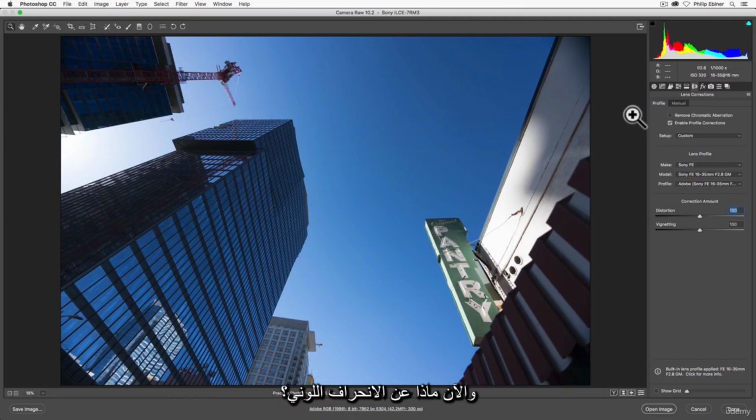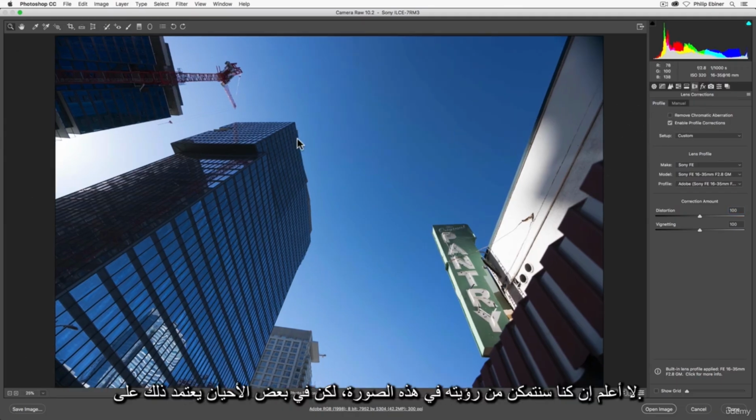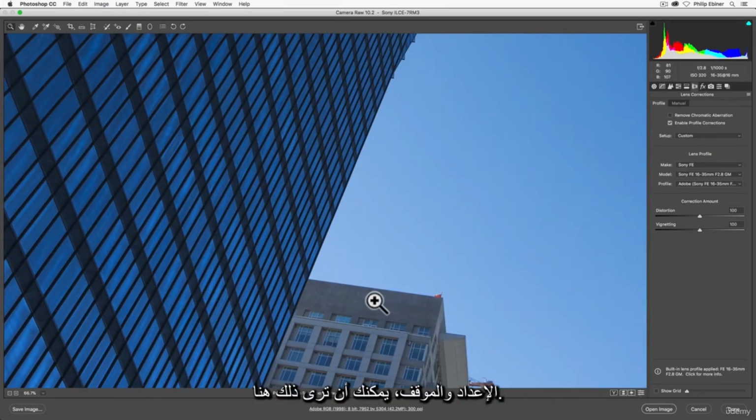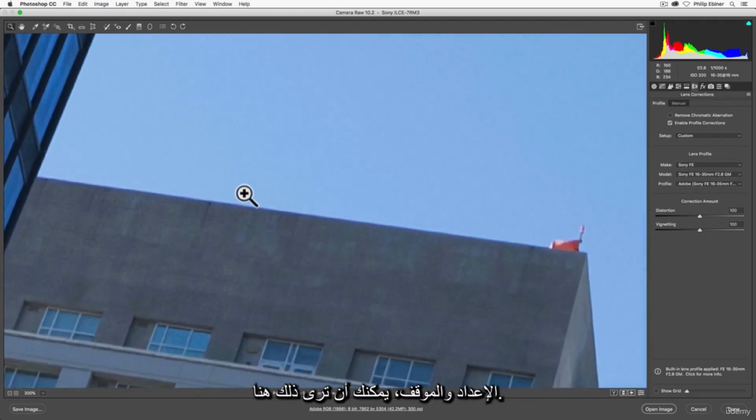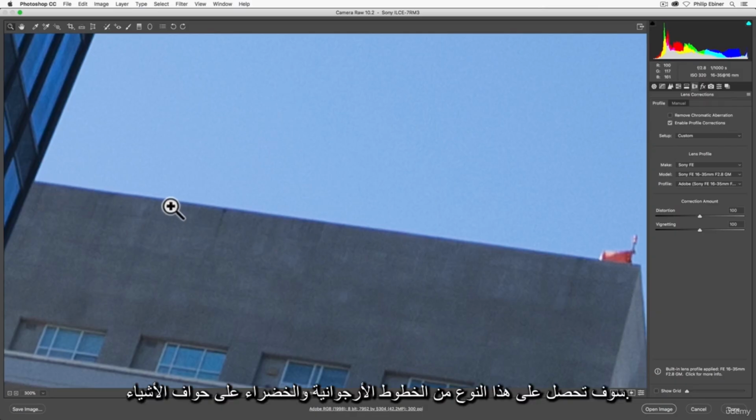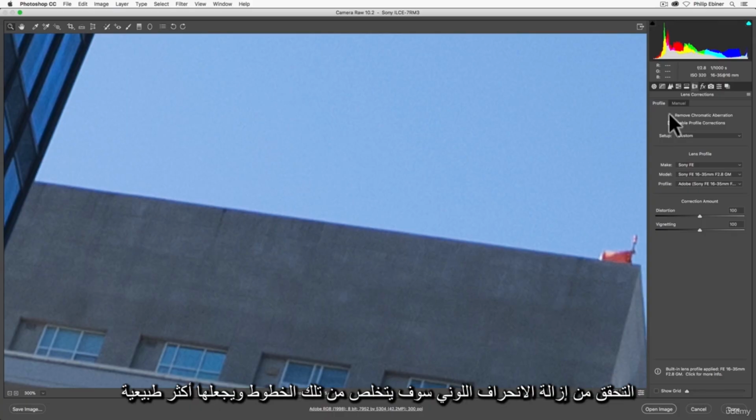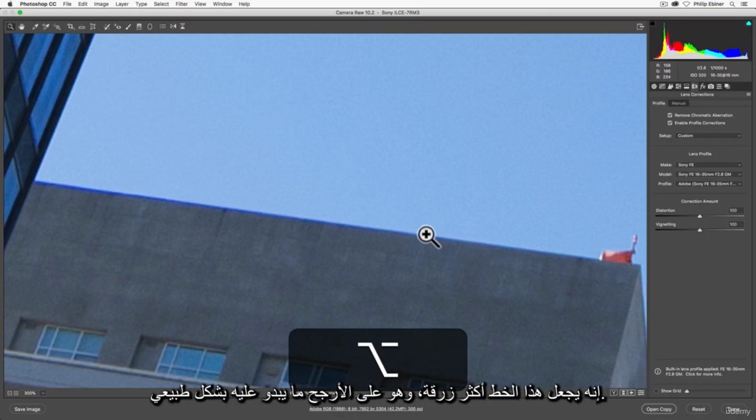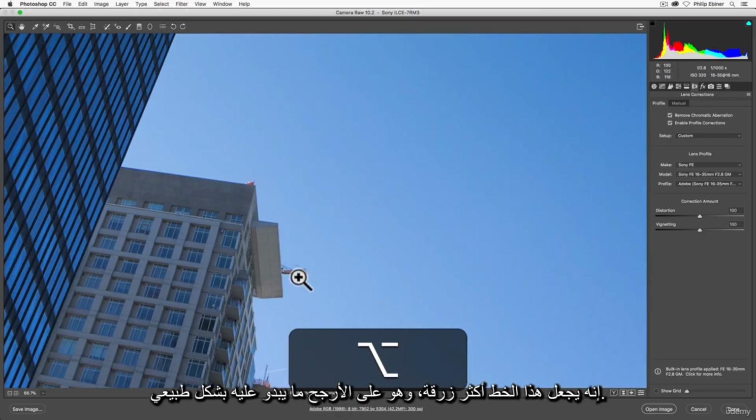Now, what about chromatic aberration? I don't know if we'll be able to see it in this image, but sometimes, depending on the setting and situation, you can kind of see it right here. You'll get these sort of purple and green lines on the edges of things. Checking on Remove Chromatic Aberration will get rid of those lines and make it more of the natural color, which you can see here if I turn it on and off. It makes this line more blue, which is probably what it more naturally look like.